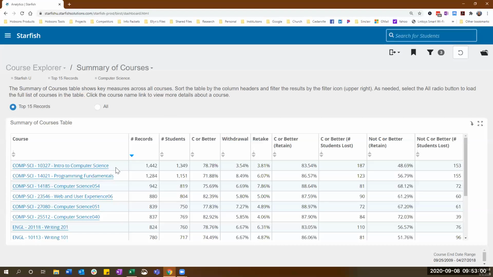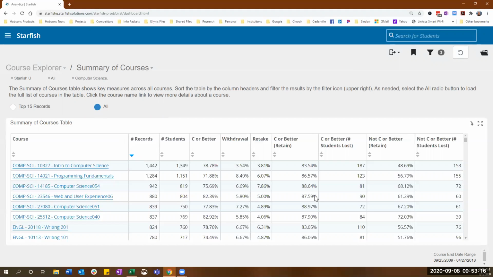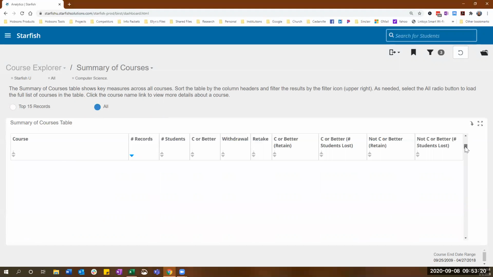Instead of just looking at the top 15 though, I'm going to take a look at all of the courses that my computer science majors are taking. So I'm going to click the radio button that says all, and you're going to see now some of the same courses, but you're going to see a much more detailed list of all of the courses that students in the computer science area are taking.